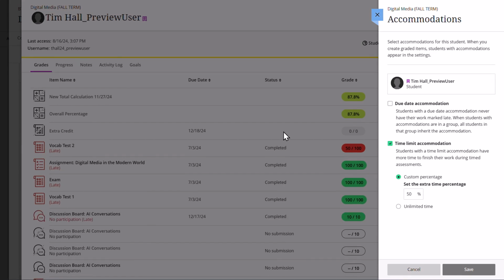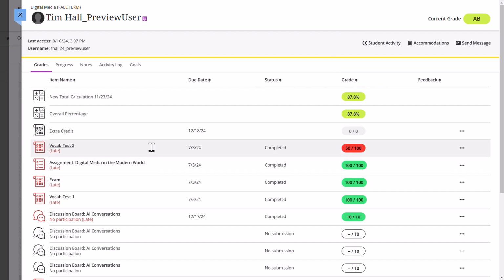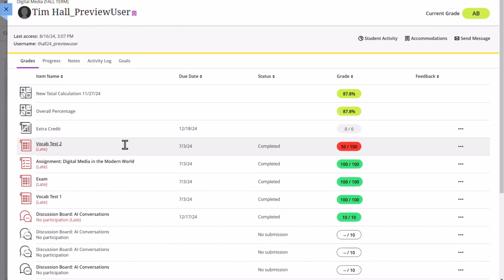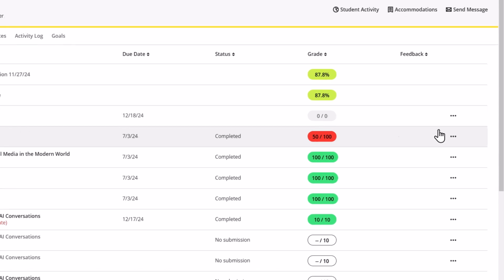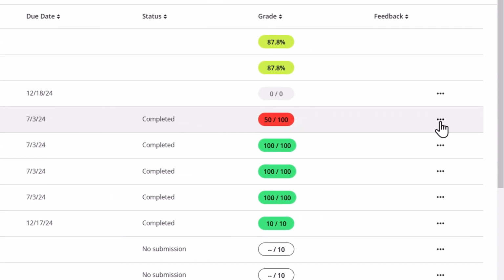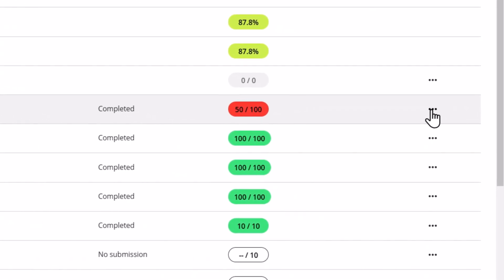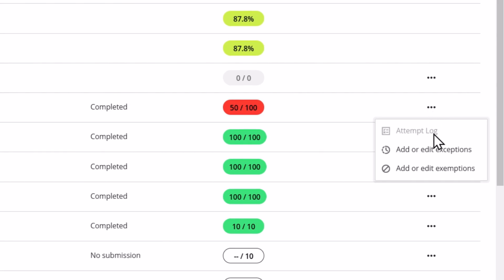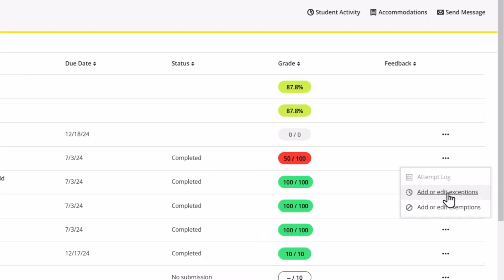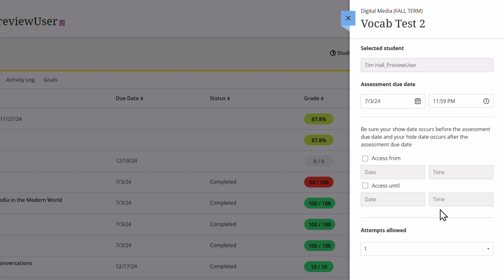Now taking a look at exceptions here, I'm going to close out of this, and I'm going to go to one of my items here where the student had an effort on this, and I want to make an exception to the rule. So I'm going to go to that particular assignment. I'm going to click on the three dots, and we go into exceptions. And in here you have a couple options. You can give additional time, or you can give additional attempts.